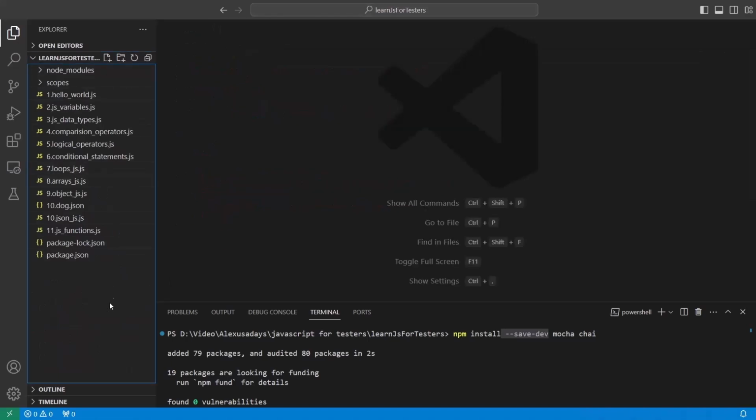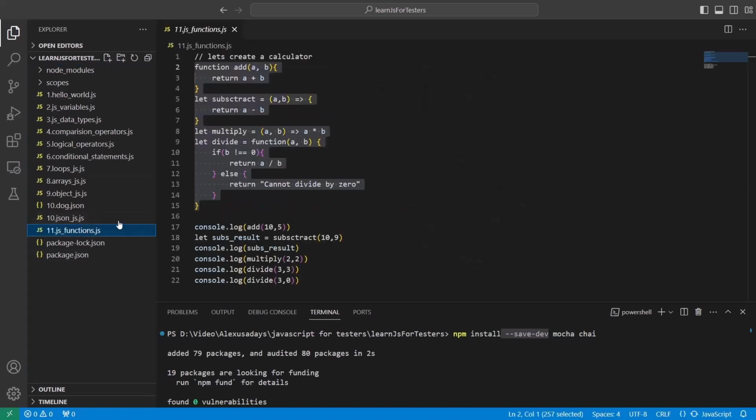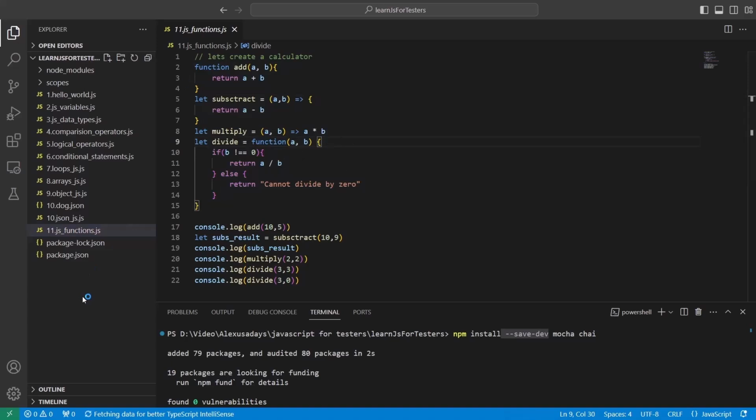We had a calculator function in the previous video. Let's create a new calculator. We're going to use exactly the same functions, but it's going to be an object.